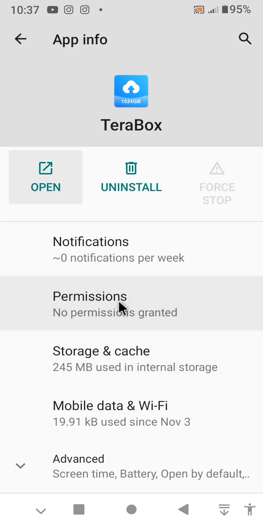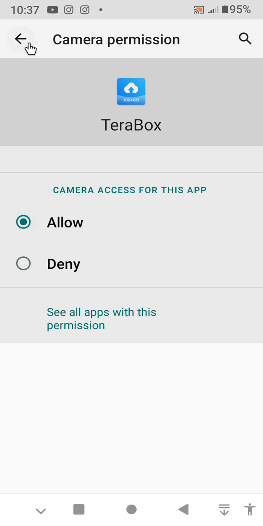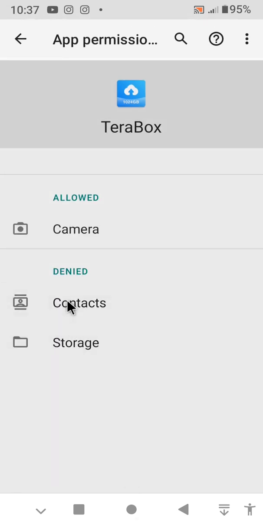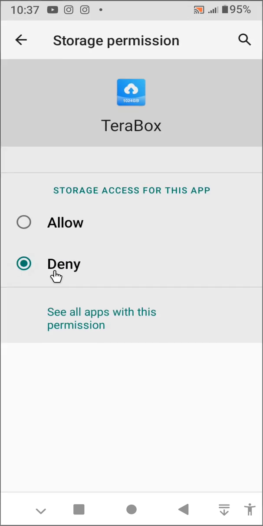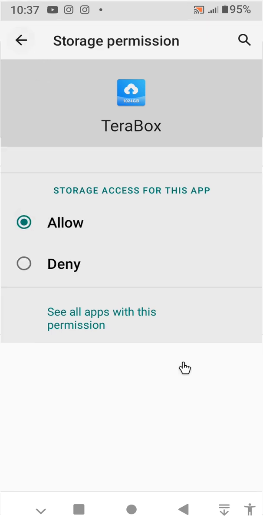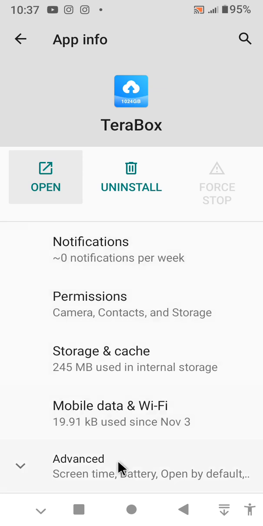After that, you have to check your permissions, which is very important. You have to allow everything. So I have allowed camera, and I've also allowed contacts, and lastly, I'm going to allow the storage. So after allowing this, I'm really done. After doing all this, you are done.